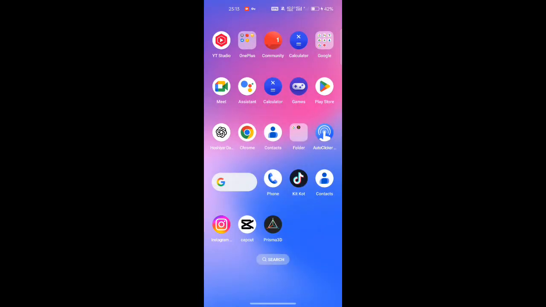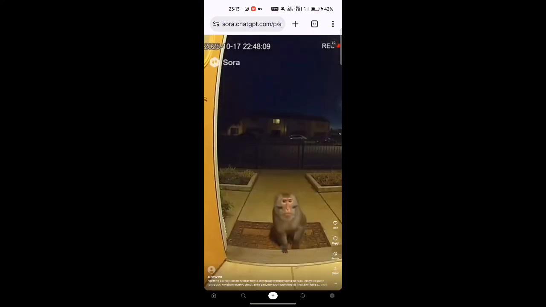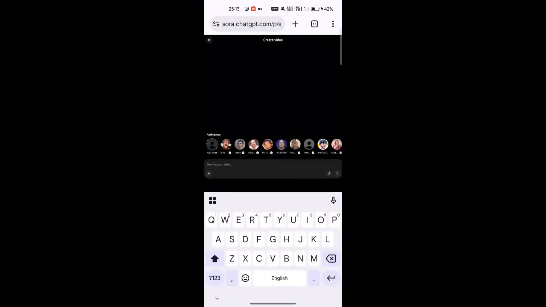After that, go to Chrome. Here you will simply open Sora AI. Here you will see this type of interface. So simply click on that plus icon. Now paste the one prompt, and after pasting it, simply click on that arrow on the right side, and once you click on that, your video generation will be started.